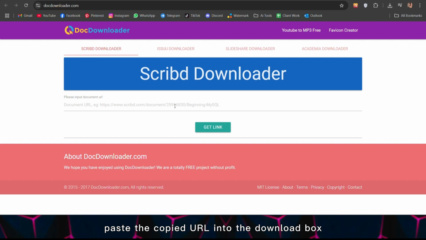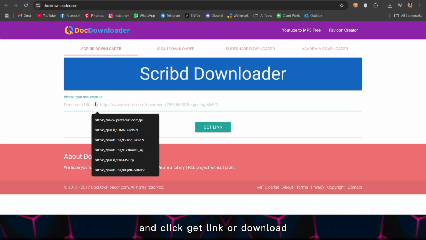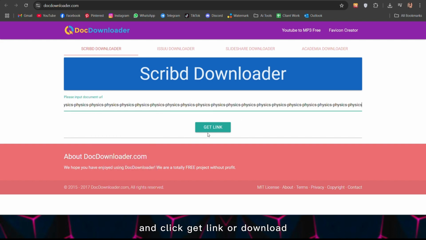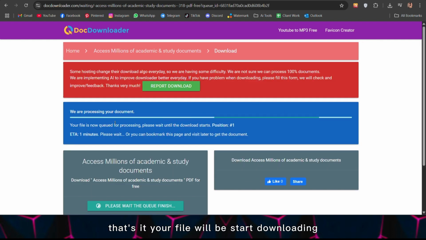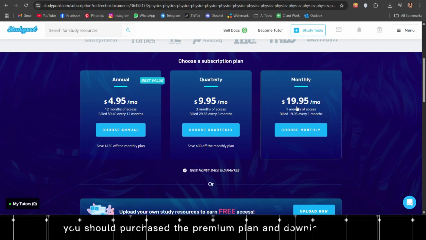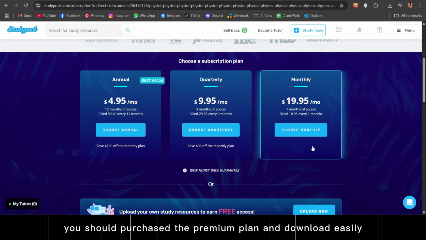Paste the copied URL into the download box and click Get Link or Download. Follow any on-screen instructions. It might ask for a CAPTCHA or redirect you briefly. That's it, your file will start downloading. If that doesn't work, you should purchase the premium plan and download easily.